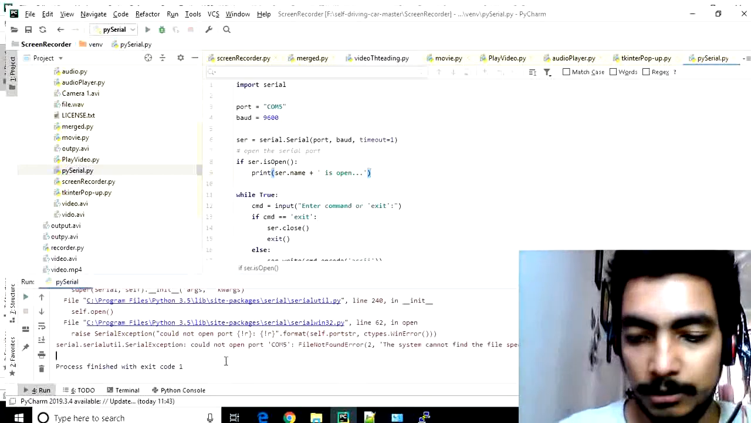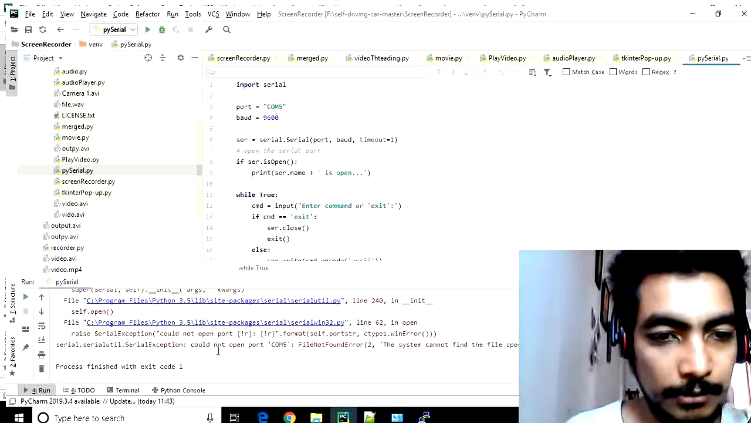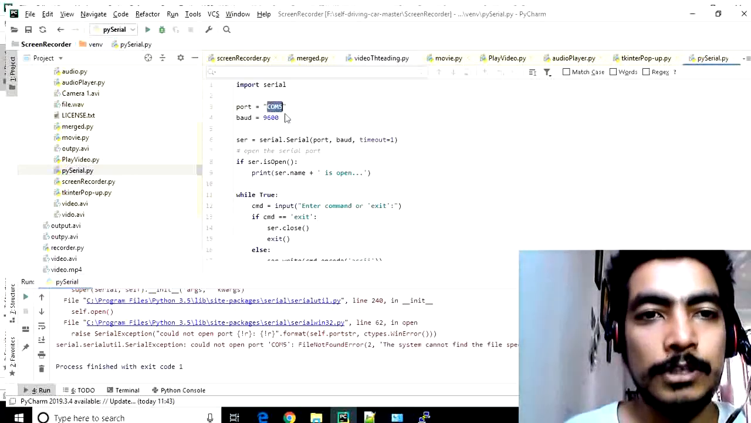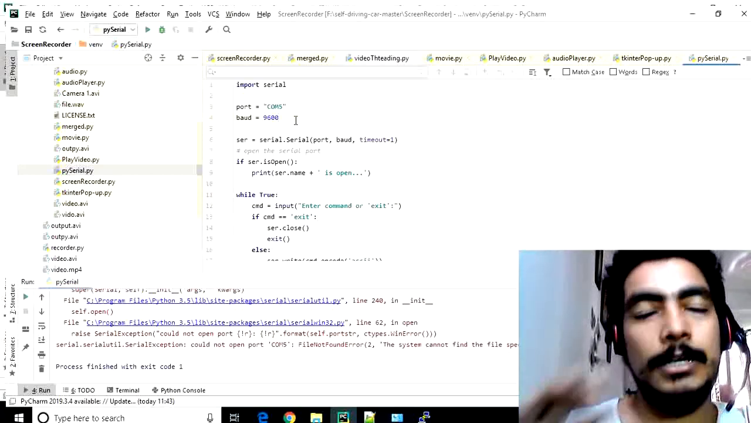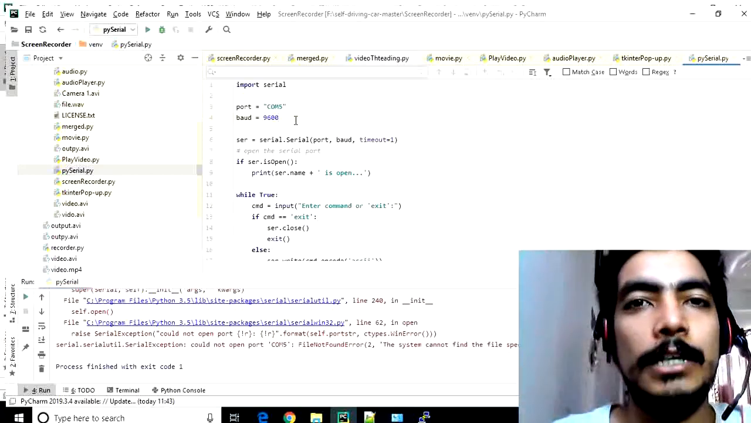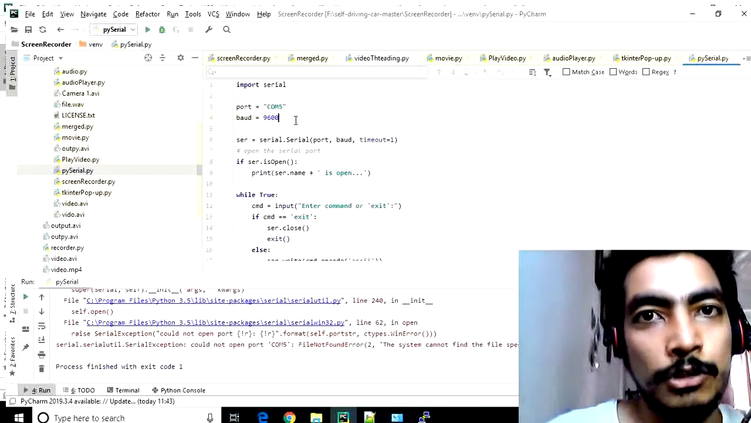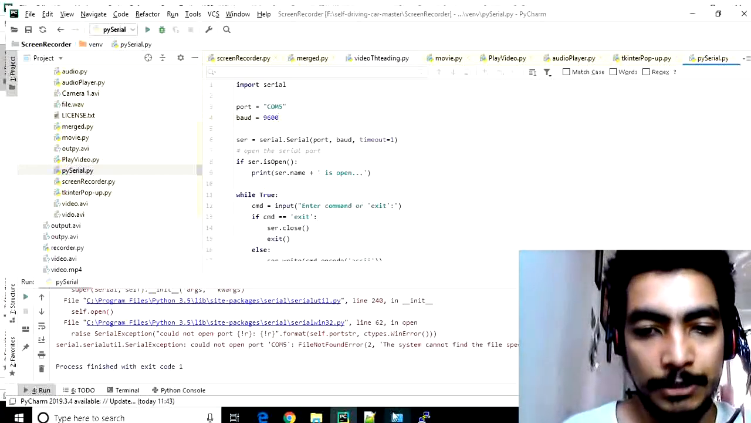So I got the error. The error is: couldn't open the COM port COM5. I have used COM5, which is hard coded. I'll tell you, if you don't want to do the hard coding, you can get all the ports you have already connected. Maybe I'll show you.